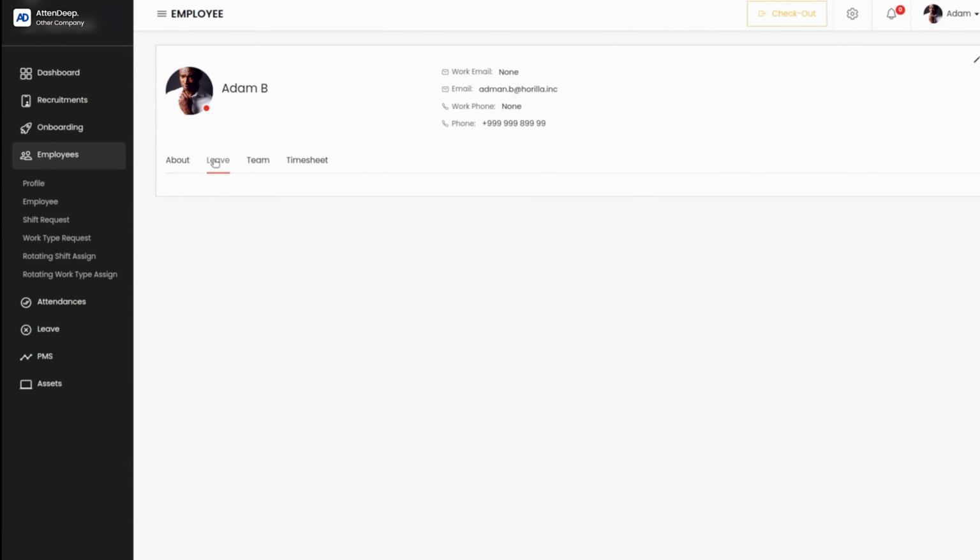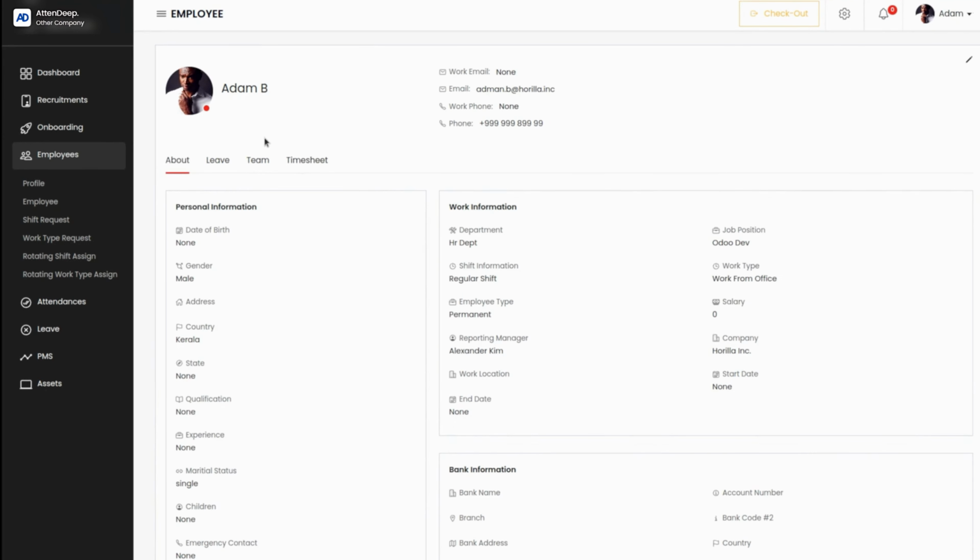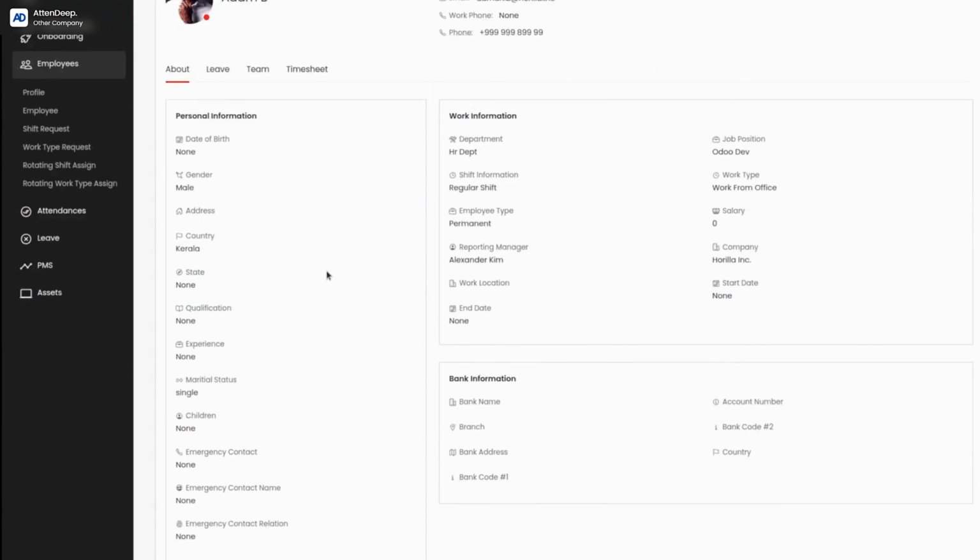Now here you have the leave. So corresponding leaves and all to this person can be viewed under the leave section. Here you have the team, that is the team to which this person belongs to can be viewed here. And then you have the timesheet section. So the timesheets which are entered by him will be seen there. So currently we have the about information of Adam over here.